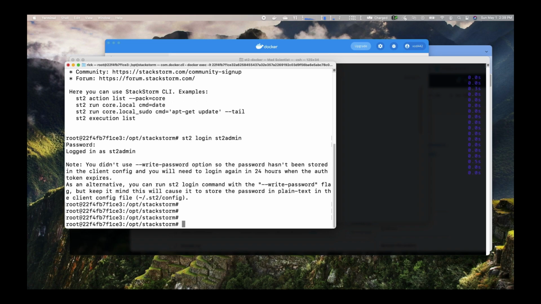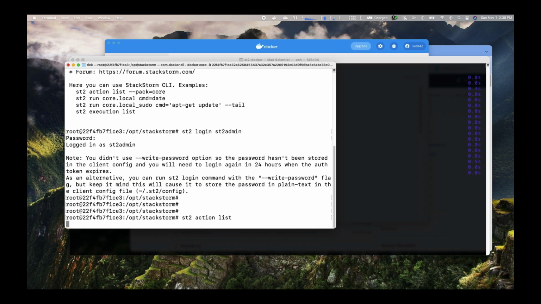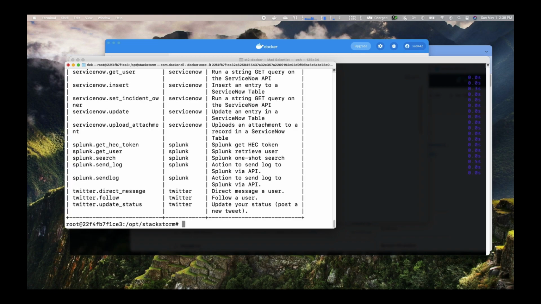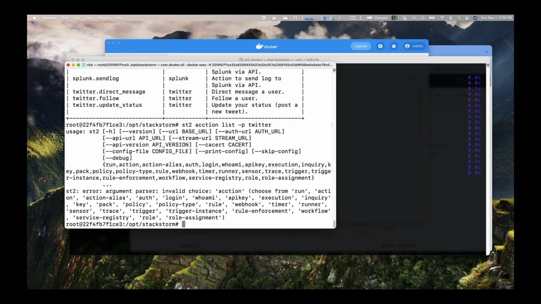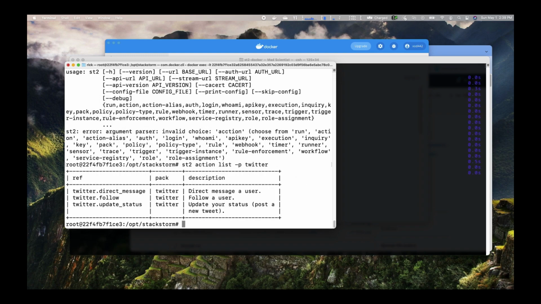See here, I can tell that I'm in StackStorm now because I can see st2 action list. And I can see every action in the StackStorm server. I can say st2 action list -p and say twitter. And I messed something up there. You need to spell everything correctly all the time. st2 action list twitter, and these are just the actions in the Twitter pack. Okay, so if you don't type it right, it's going to tell you and let you know. So, like everything else, syntax actually matters.